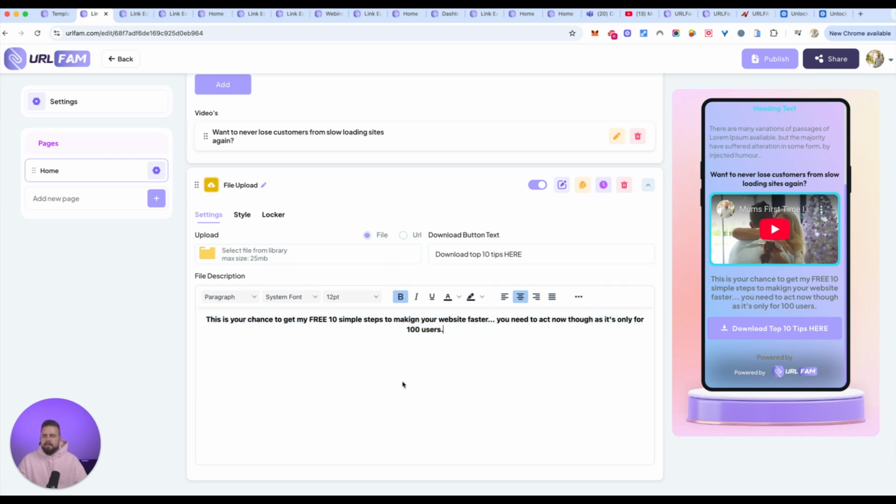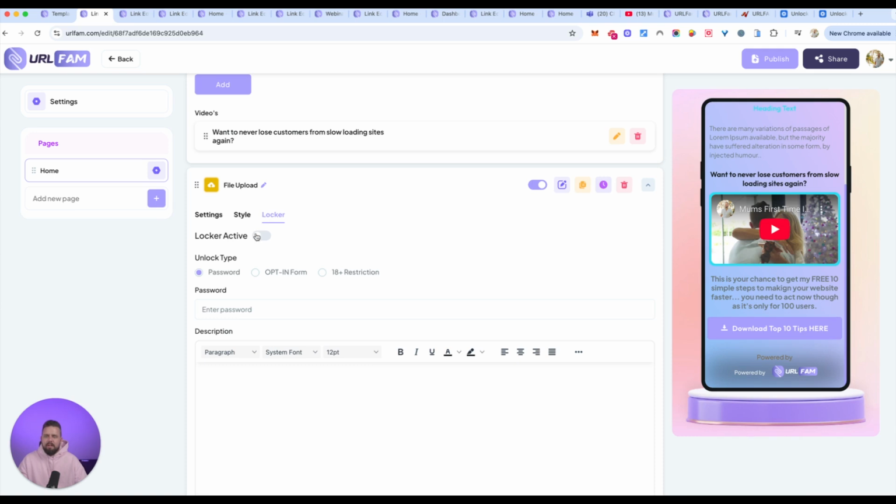And now when it comes to the button though, I can decide to lock that actual button with this option here called the locker. By hitting the locker active, this is then going to allow me to have it password protected. I can use an opt-in form to get the user's email, and then once that happens, it'll unlock the button for them to download it, or I can even have them use the 18 plus restriction if I want them to verify their age.